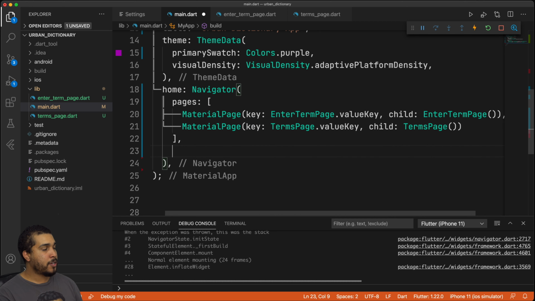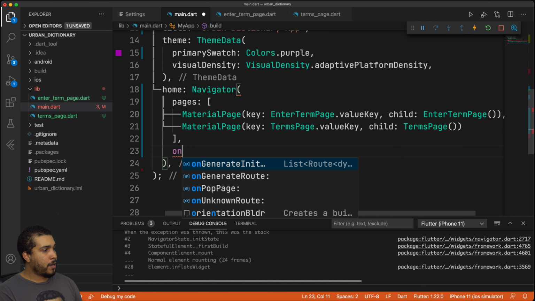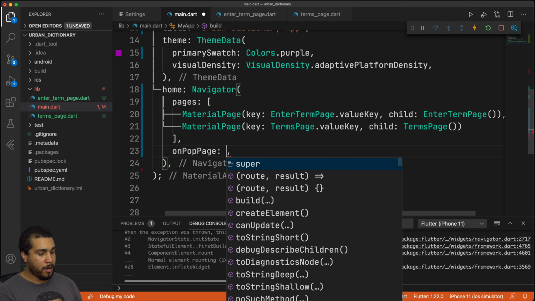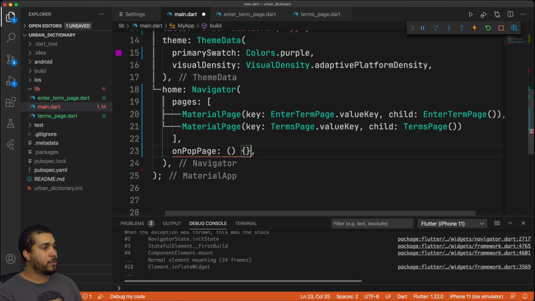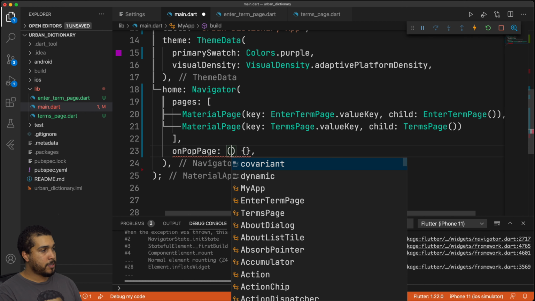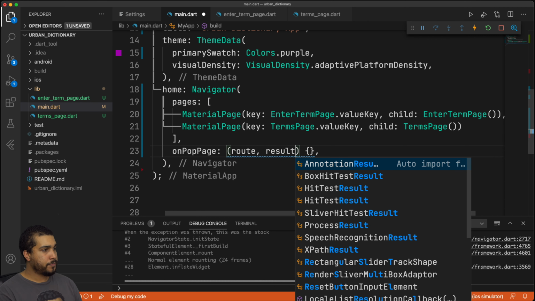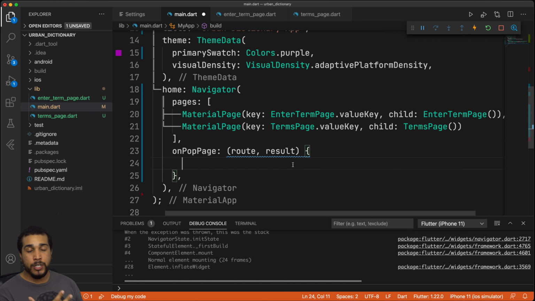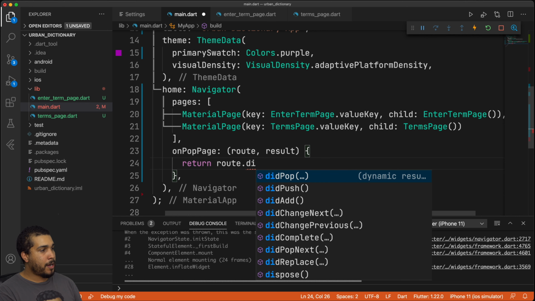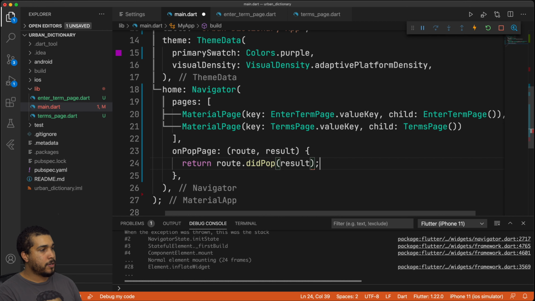Now, the last argument that we absolutely need for our navigator is the onPopPage. This argument is also taking in a closure, and it is going to be passing two different arguments. So we need to specify the route and the result. And just so that it continues to do the same thing that it implements by default, we need to just return route.didPop and then pass in the result like so.